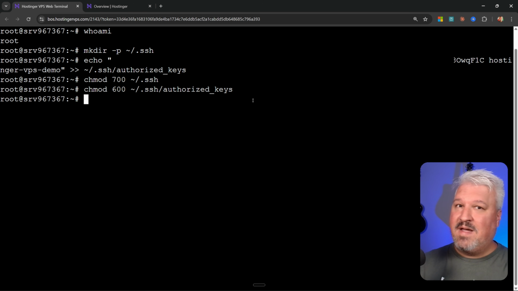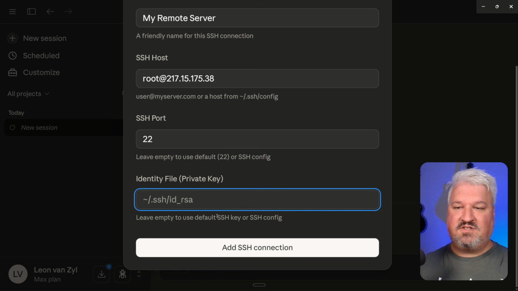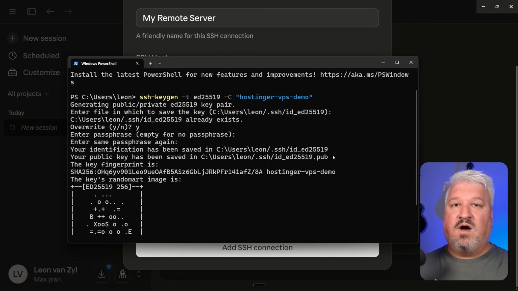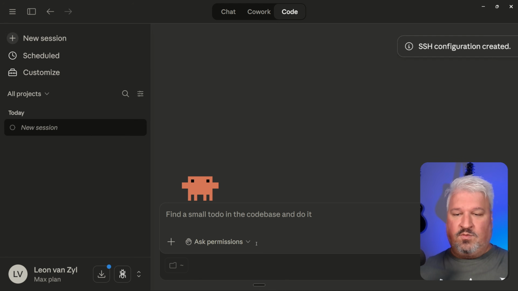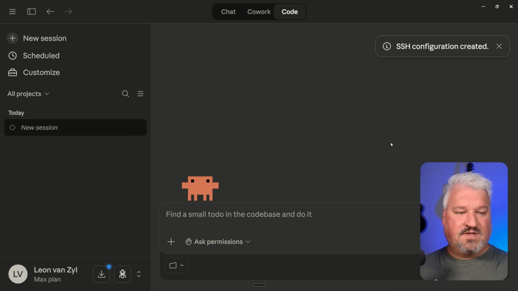We should now be able to connect Claude Code Desktop to a server. So in Claude Code Desktop, we just have to populate this identity file. And as a reminder, it's a file that we created over here called id_ and whatever we called it. So all you have to provide is ~/.ssh/ and then whatever we call that file, excluding the .pub extension at the end. And if everything went well, our connection was created.